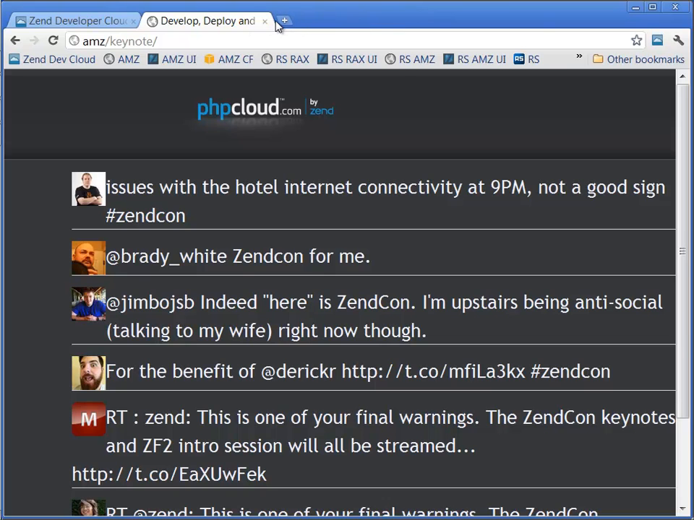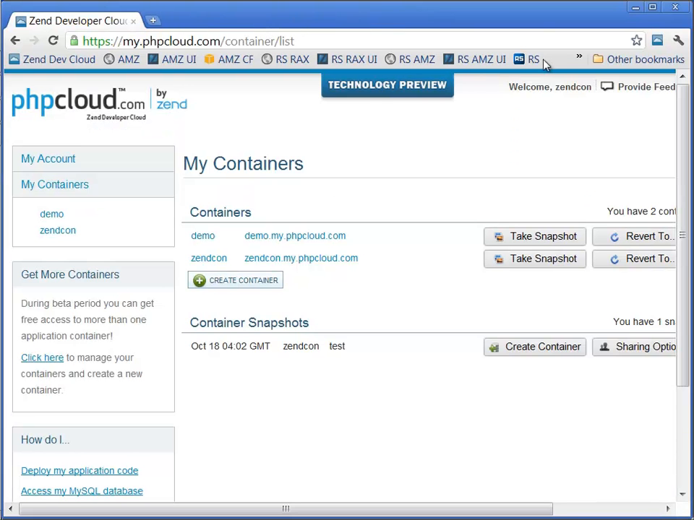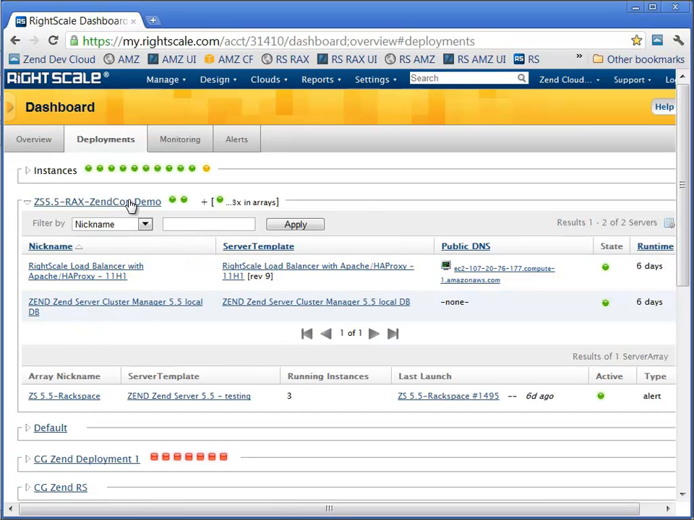So if I come in here and I click on Zend Server again, this time I'm going to do something with RightScale and Rackspace. Again, if we come back over here, I have RightScale running. Let me go into RightScale here. So here's RightScale, and here's my RightScale Rackspace configuration. So I'm going to go into it.